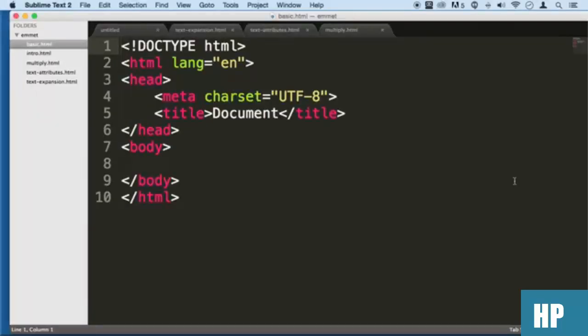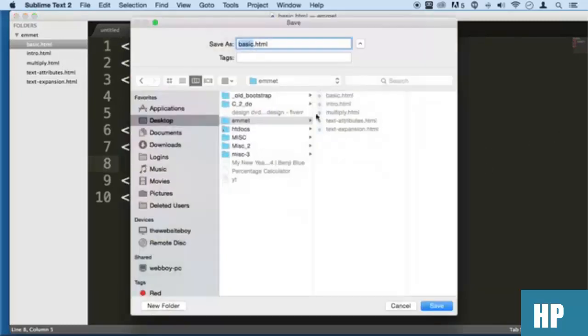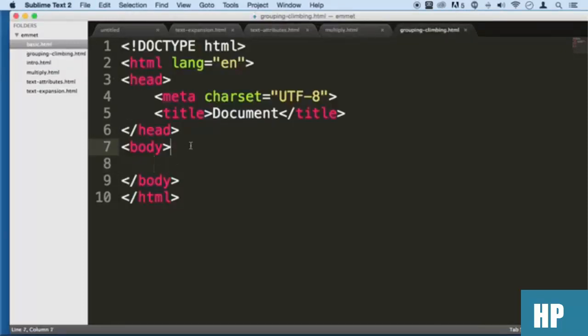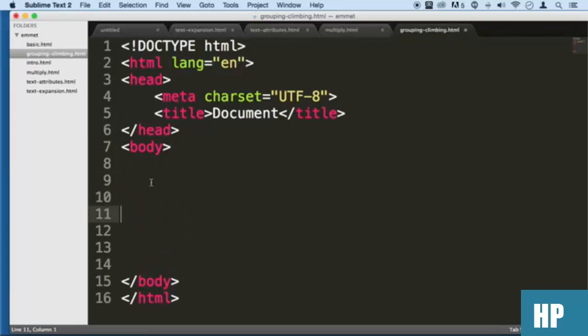Welcome back, my dear student. In this lecture, we are going to be using climbing and grouping. These are very cool features, and I'm going to show you how to use them. Now let's go to basic.html. Let's do a save as, and let's call this grouping-and-climbing. There we go. Enter. Now, climbing and grouping are very useful when you want to do complex coding with Emmet.